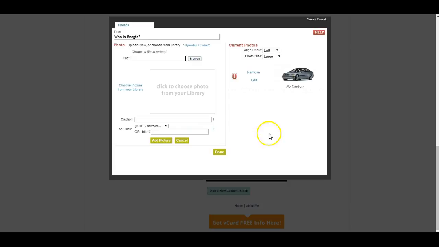Now when you do that, this is important. The picture will pop up. It's important to choose if you want it to the left or to the right. I like the center so it stays nice and clean. You have the option of doing small, medium, large. And in this case, large works quite well. And then you're going to hit done.